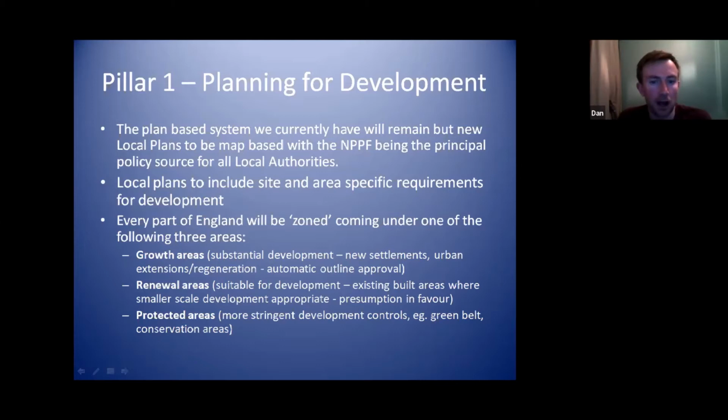Renewal areas have a few more rules to them, but it's all a presumption in favour of development. Again, the government expects local authorities to set out the parameters, so uses, heights, massing, those sorts of things. And if a developer is abiding by them, then they can get development in principle, and then they can come back for all the detail within subsequent planning applications.